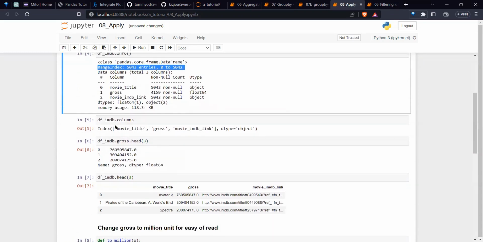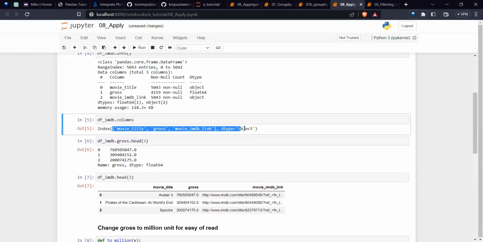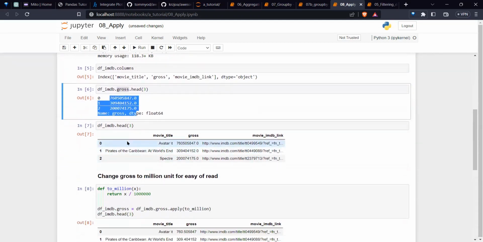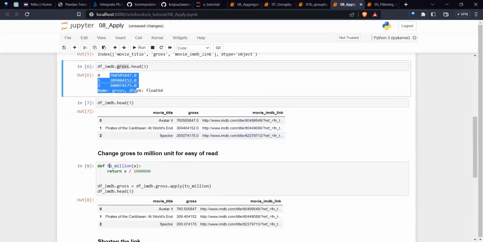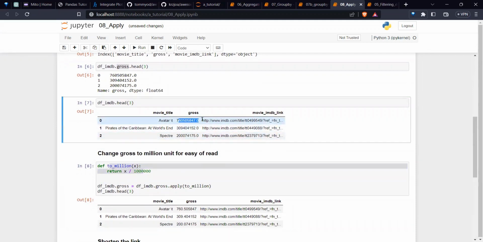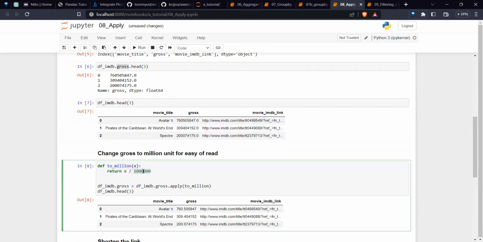And if I ask columns, I get the list of all columns. And in that, if I'm interested only in the gross column, I can give it. I got the gross values. And if I do a head of 3, I got 3 values. And see here, I have a function where I want to convert these to millions. This is a very big number, I cannot understand. So that's why I want to divide by some value and convert to millions.